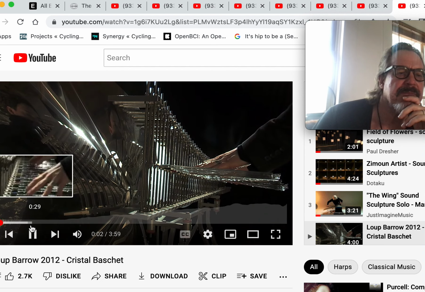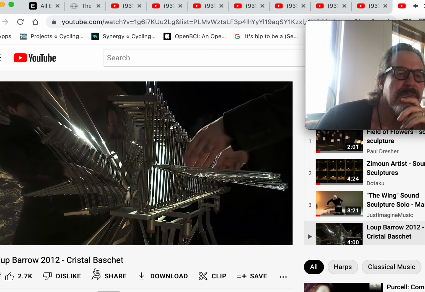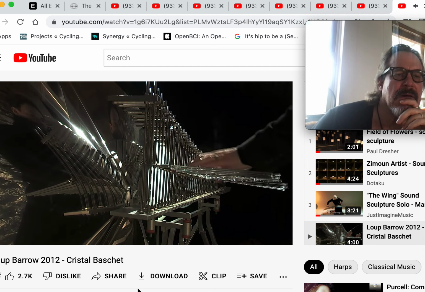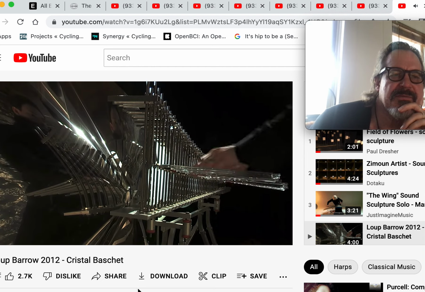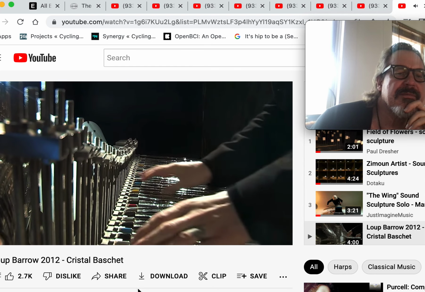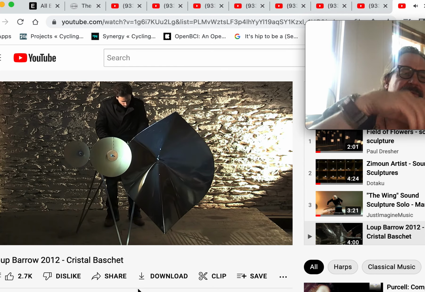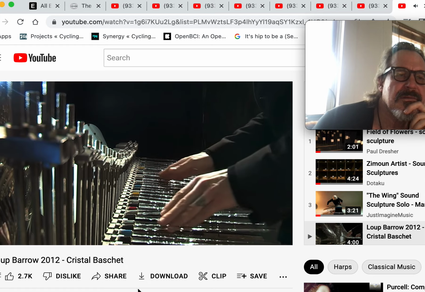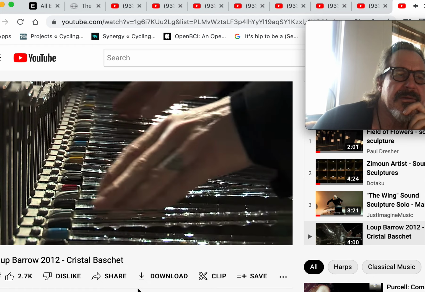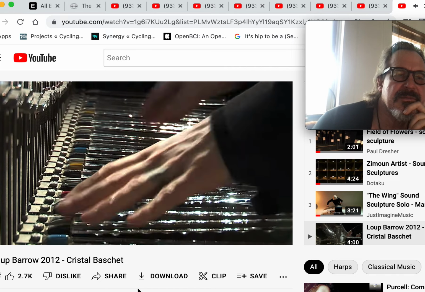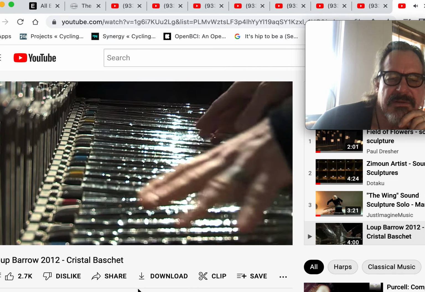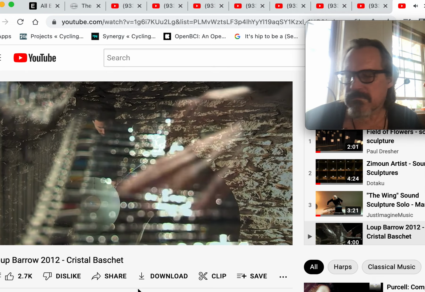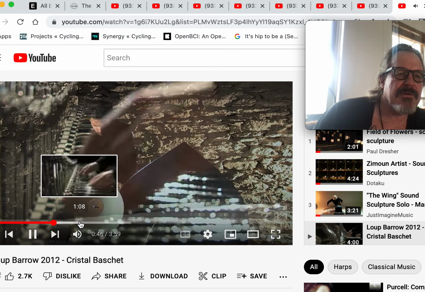Ooh, beautiful work again. Loop bottle. Benjamin Franklin is reputed to have created the glass harmonica, played much like this, except with tops of crystal glasses. Very interesting, very ethereal. Very beautiful.